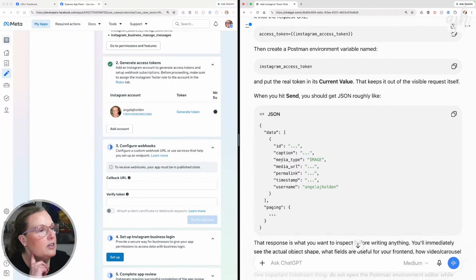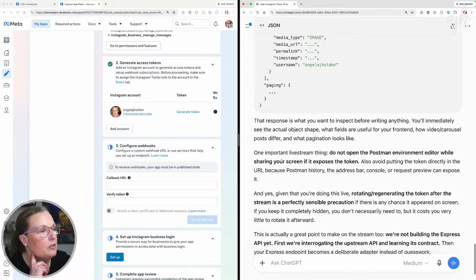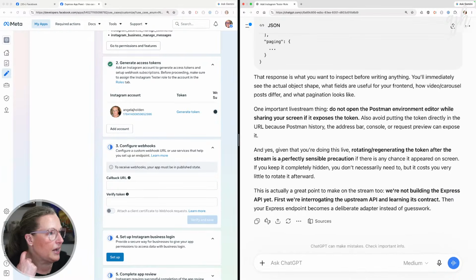Okay. Yep. Here's our data. That response is what you want to inspect before you write anything. You'll immediately see the actual object shape. One important live stream thing, do not open the Postman environment editor while sharing your screen if it exposes the token. That ship sailed. Also avoid putting the token directly in the URL. Yeah, I got it. And yes, given that you're doing this live, I'll rotate it when I'm done.